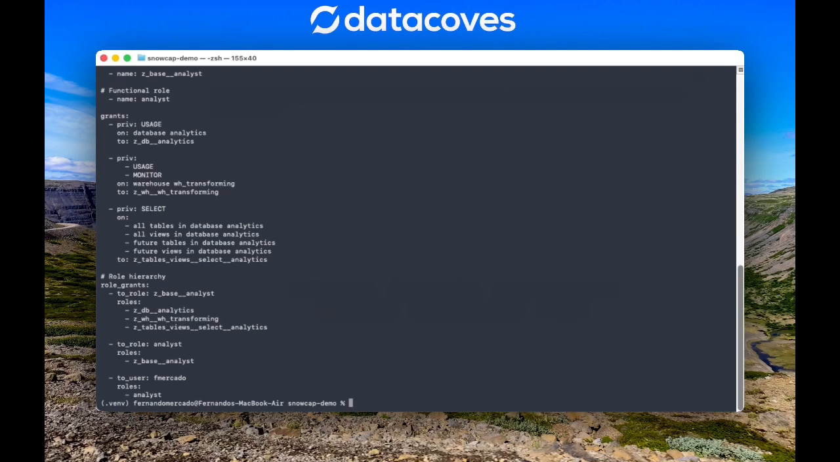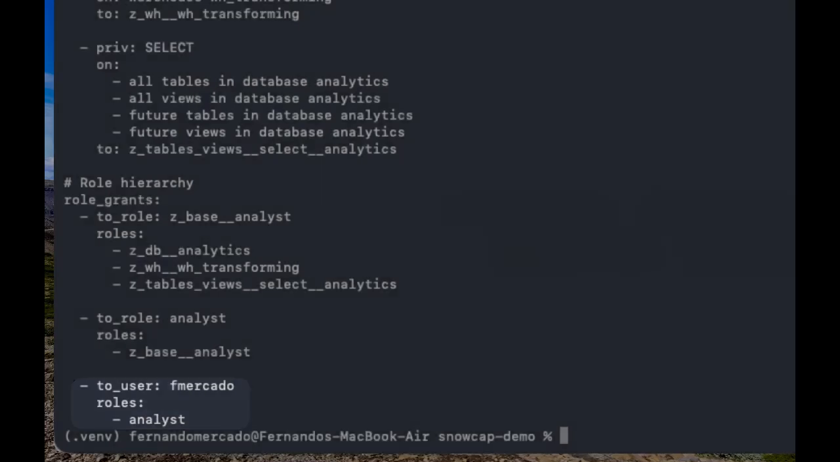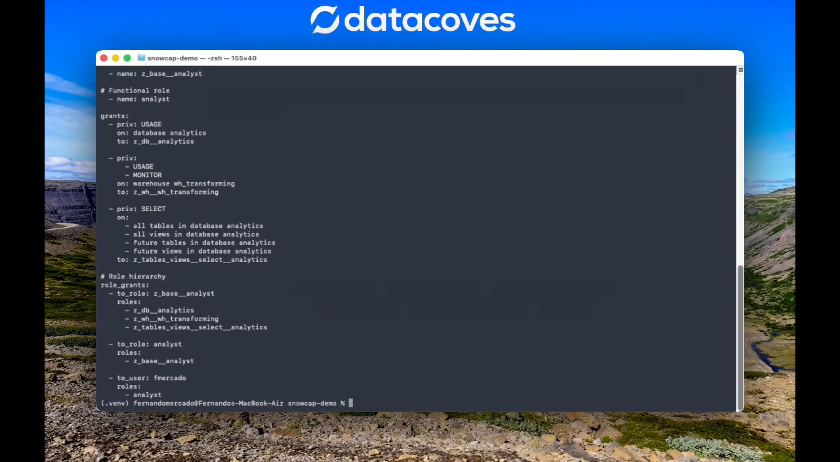That's the whole pattern in one file. It might look like a lot for one analyst role, but here's where it pays off. When you add a new database, you add 1 object role and 1 grant. The functional roles, the users, the hierarchy, none of that changes. When you onboard a new analyst, you add 1 line under to user. They inherit everything through the role chain. When someone leaves the team, you remove that 1 line and run apply. Their access is gone cleanly with a git commit as the audit trail.